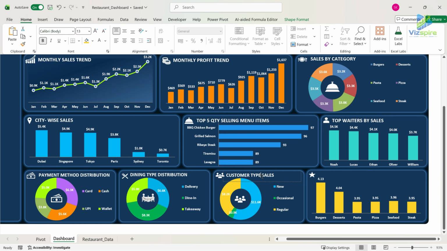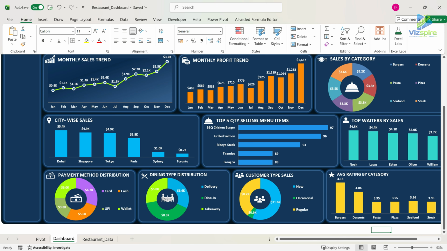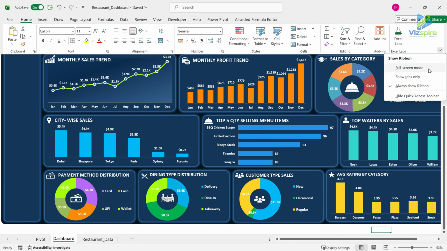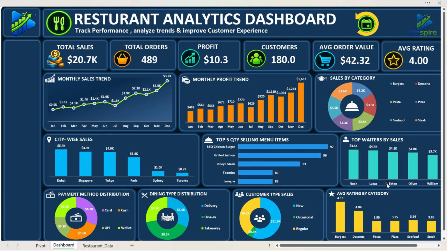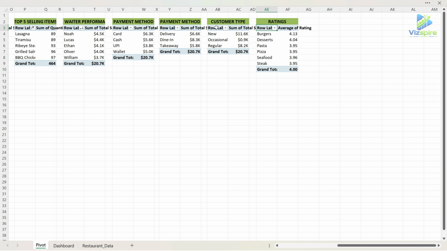Now add a suitable icon beside the chart title. Add the title and rename it Average rating by category. Position the title, icon, chart, and labels perfectly. This chart compares the average customer rating across different food categories and helps us identify which categories are delivering the best customer experience. And with that, all of our dashboard charts are now completed.